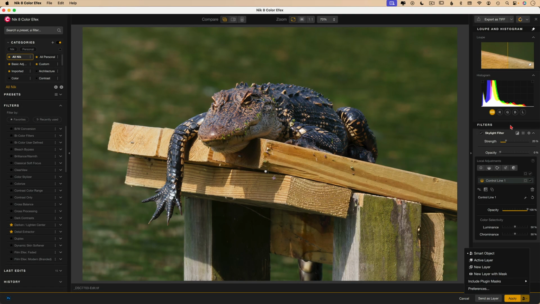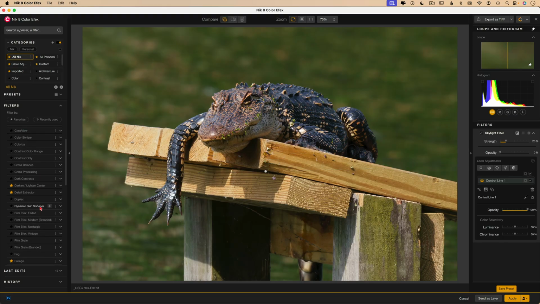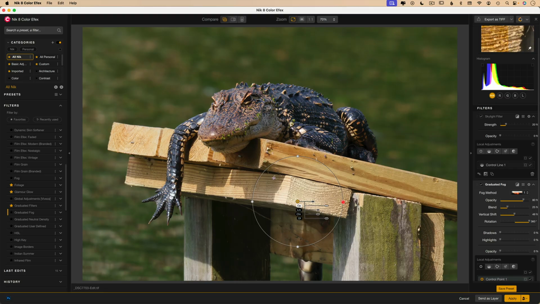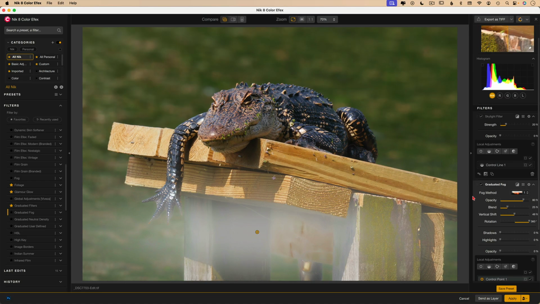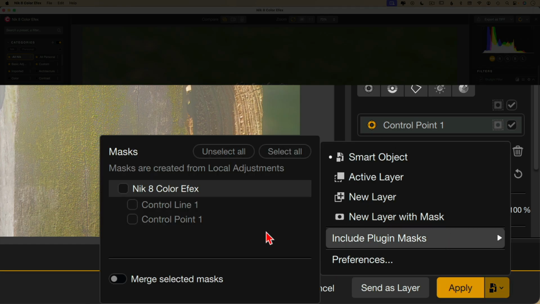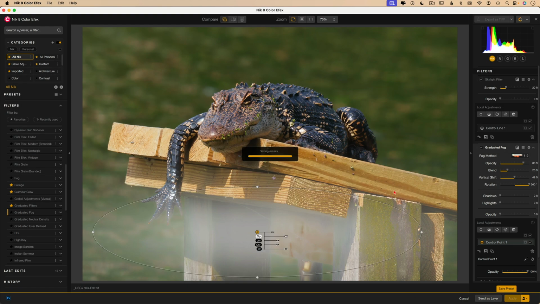So let's just add a couple more here, just to make sure that we really have something funky to look at. Let's put the fog on the bottom. Oh, let's just do a control point here. And we'll just add the fog down here, make it really obvious and ugly. When I click on this and I say include plugin masks, now I've got a control line mask and a control point mask, and I'm just going to say yes to all of those and apply that. There we go. Saving the masks.